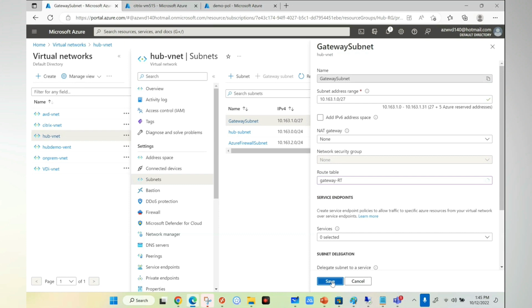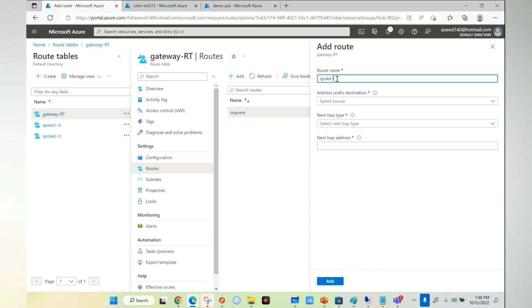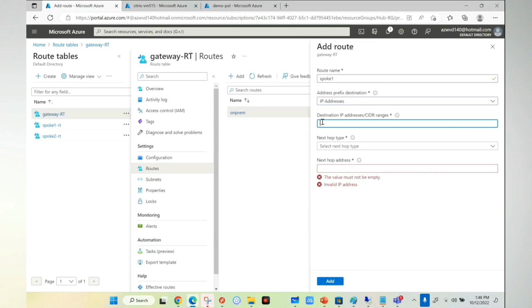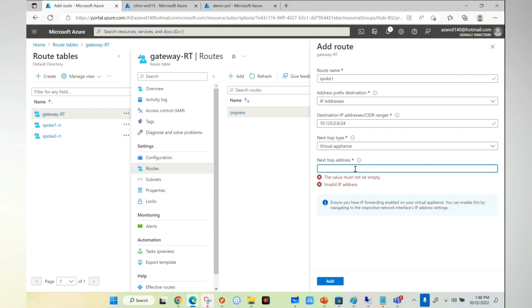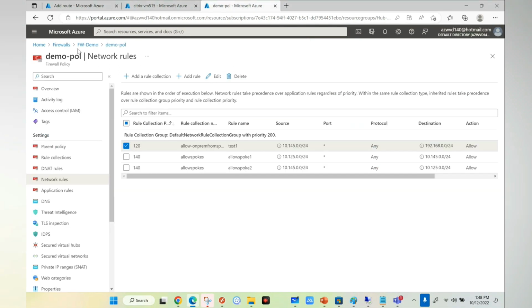For spoke 1, I'm saying that the IP address 10.125.0.0/24 should go to my firewall, because on-prem will carry this traffic as a destination. So now we need to say that to go to this destination, you need to go first to my firewall.